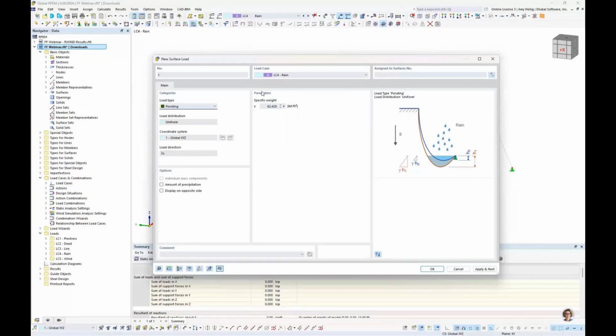So as mentioned, for this loading type for ponding, we would input in here a specific weight. It's by default set to that of water, 62.4 pounds per cubic foot. Also, we are automatically going to assume that the full area as well as the height that can accumulate these ponding loads will be converted to a surface area load.